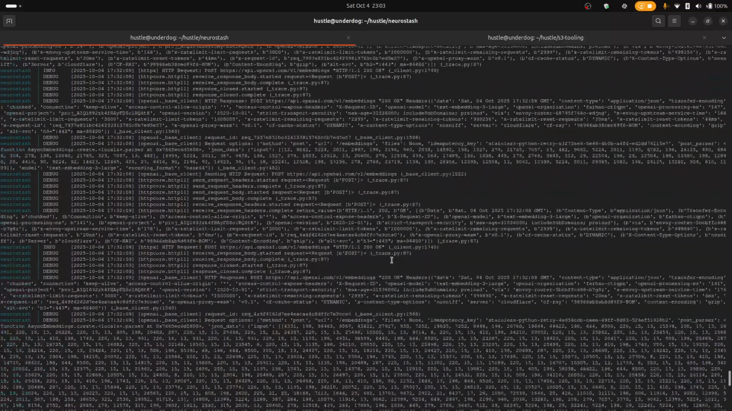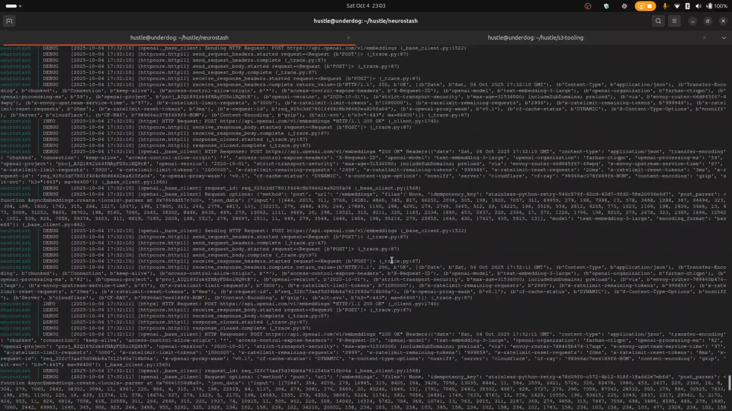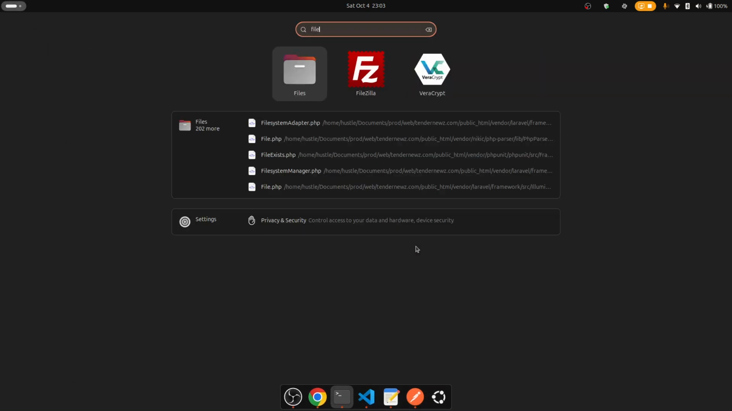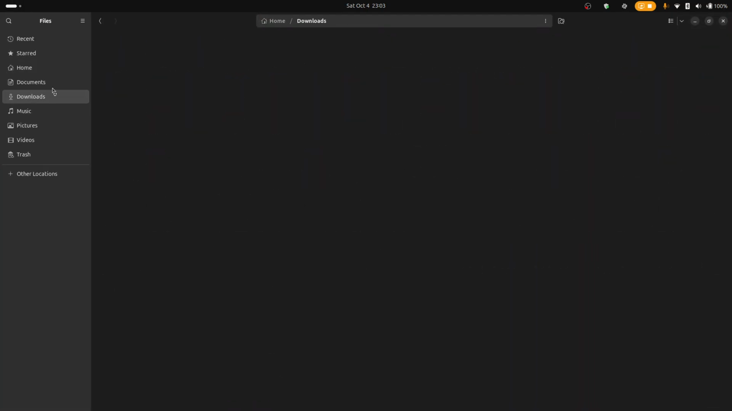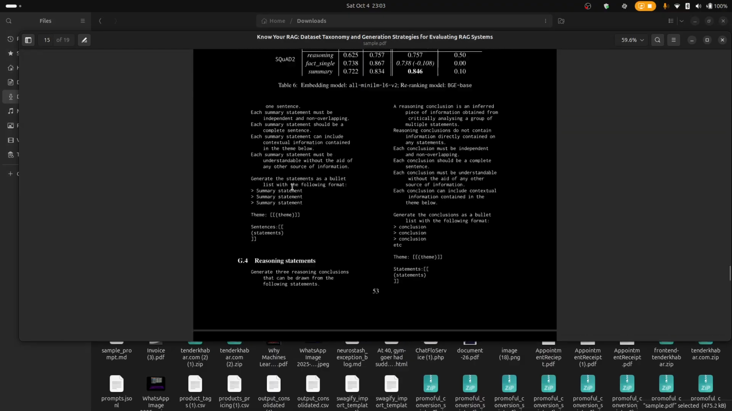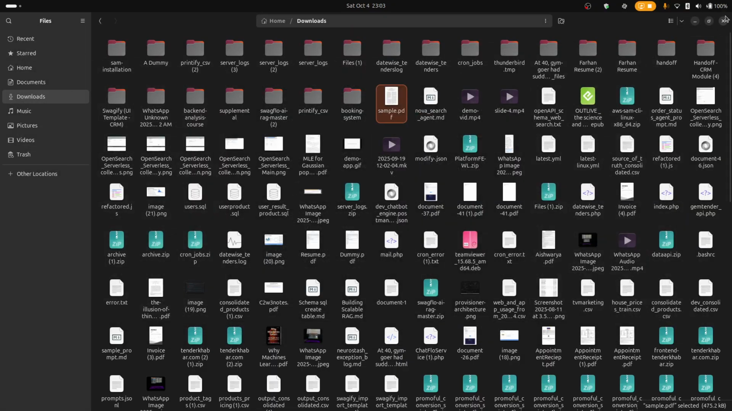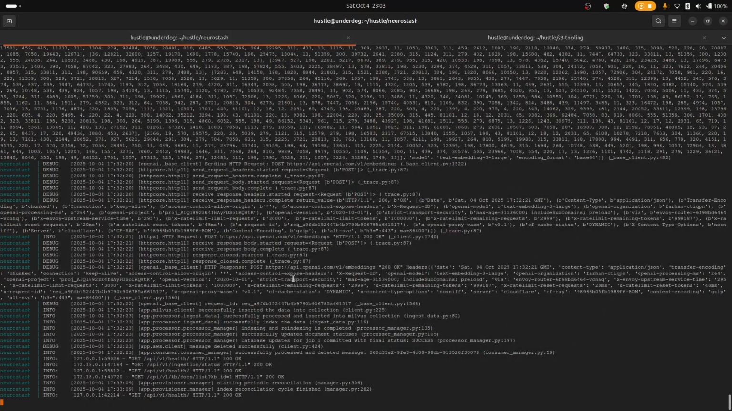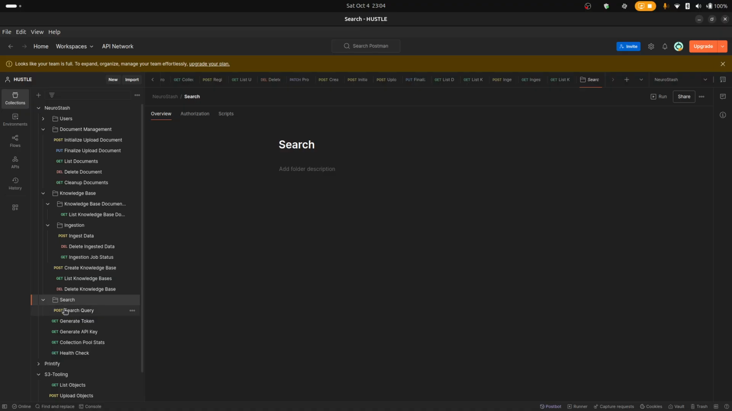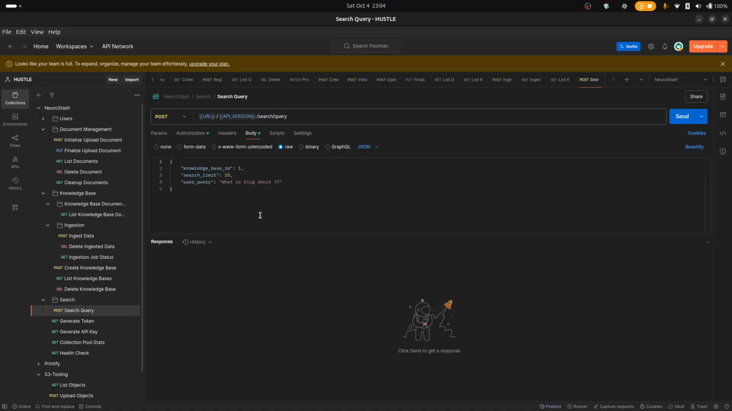I paused it earlier because I was kind of confused and scared that something fell apart, but it wasn't. It was a long running process because it was a research paper. Let me show you the whole document which I have uploaded, which is this. Yeah, this is lots of content. It's 19 pages. So let's do searching through it.